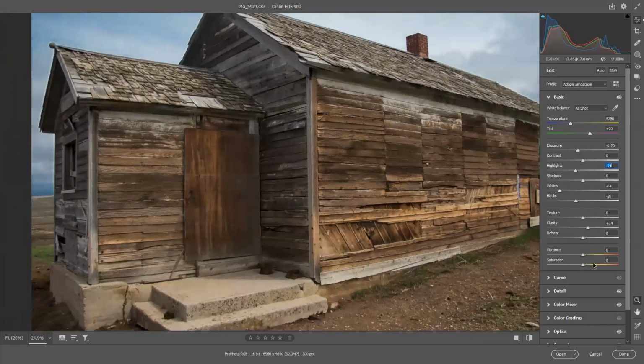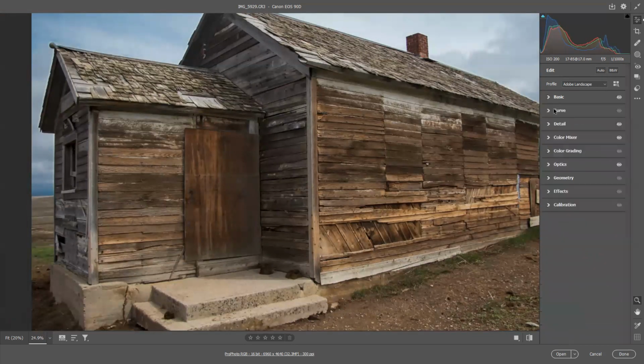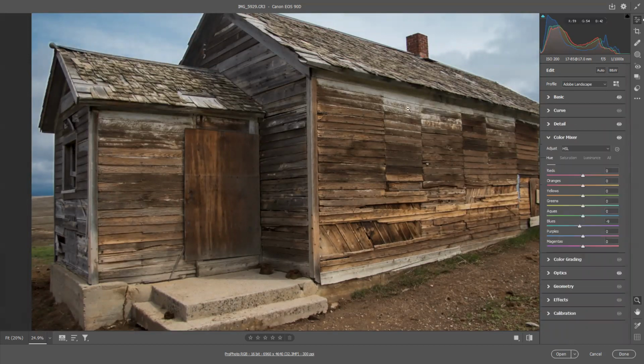And then I'm going to go into color mixer. And now I want to worry about these oranges. I want to play with the oranges. So I'm going to adjust this slider a little bit. I'm going to open up the oranges a little bit more. I'm going to saturate the oranges just a little bit more. And I'm going to maybe push them a little more to the red side so they don't look as old.